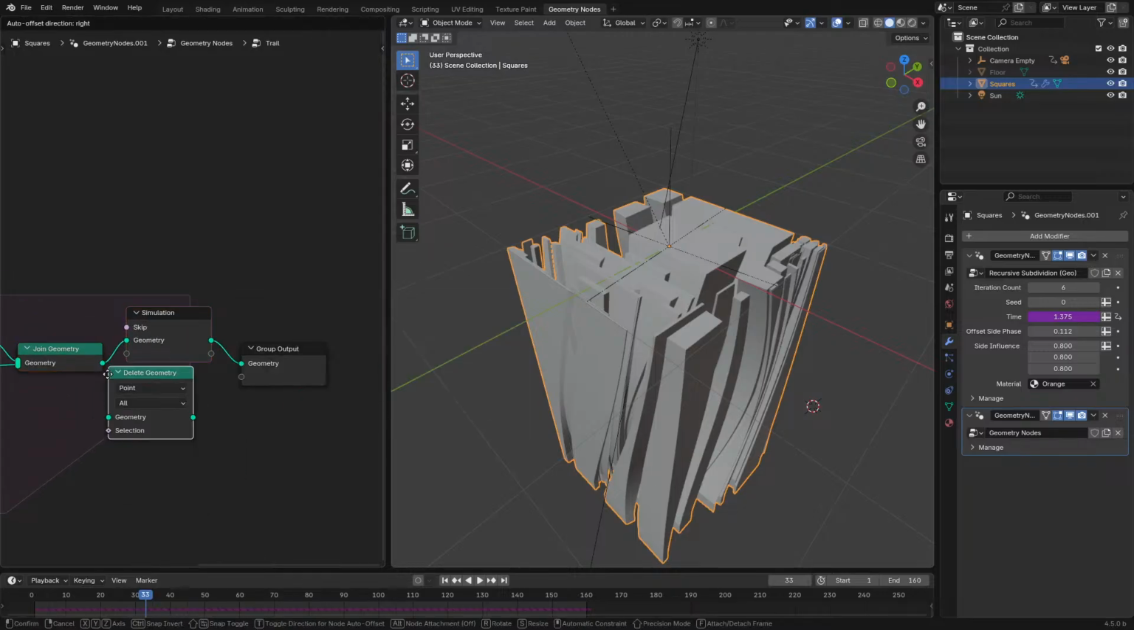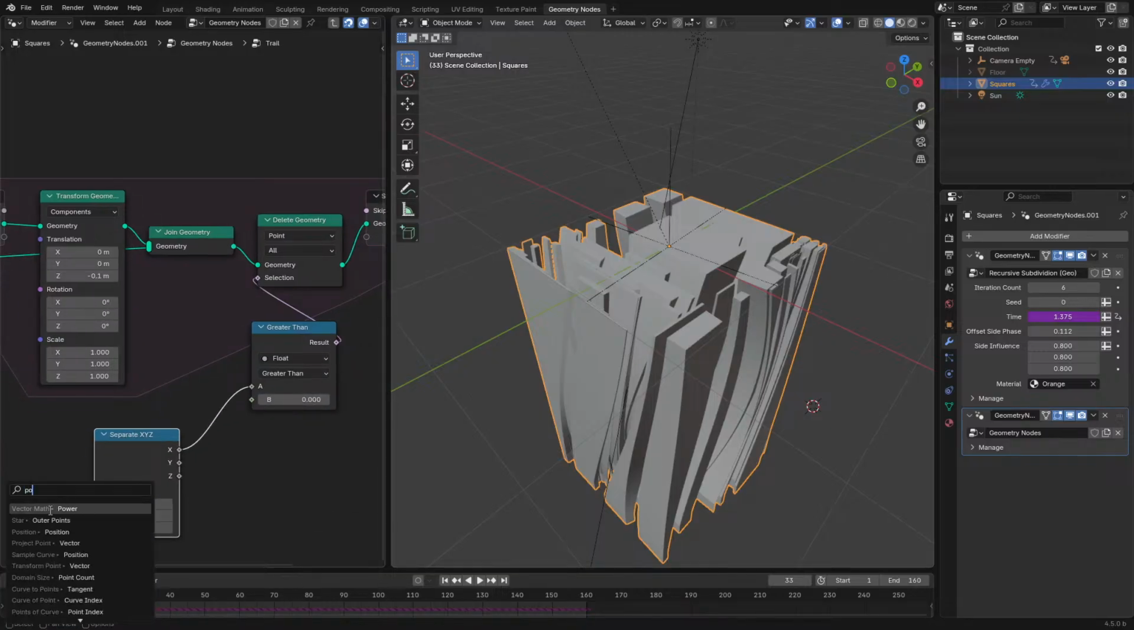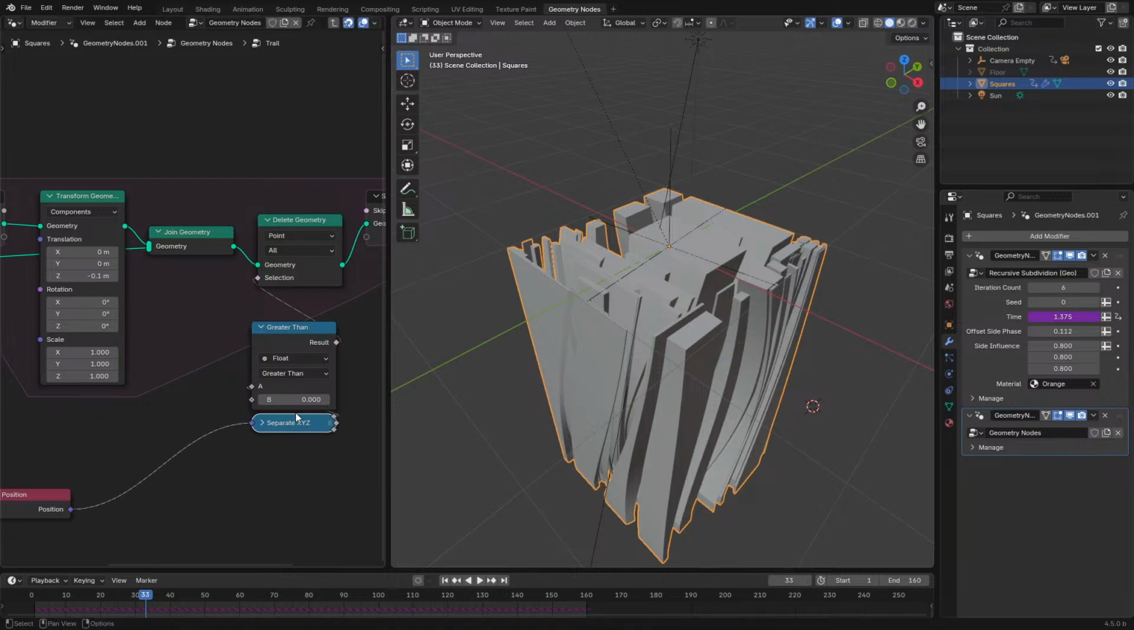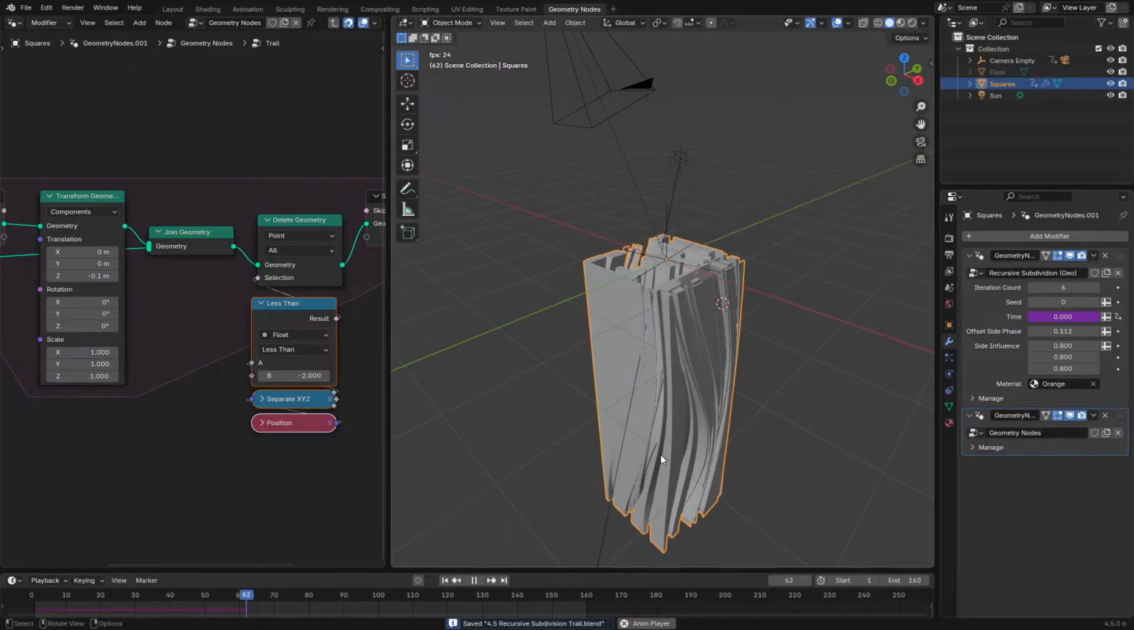So delete geometry. I'll do it inside the simulation zone so that I'll dynamically remove geometry. So I'll use this separate XYZ, make this float based. Now the position. So we'll say if the position is less than -2 meters, it'll just delete itself. There we go. So now we should see it deletes.